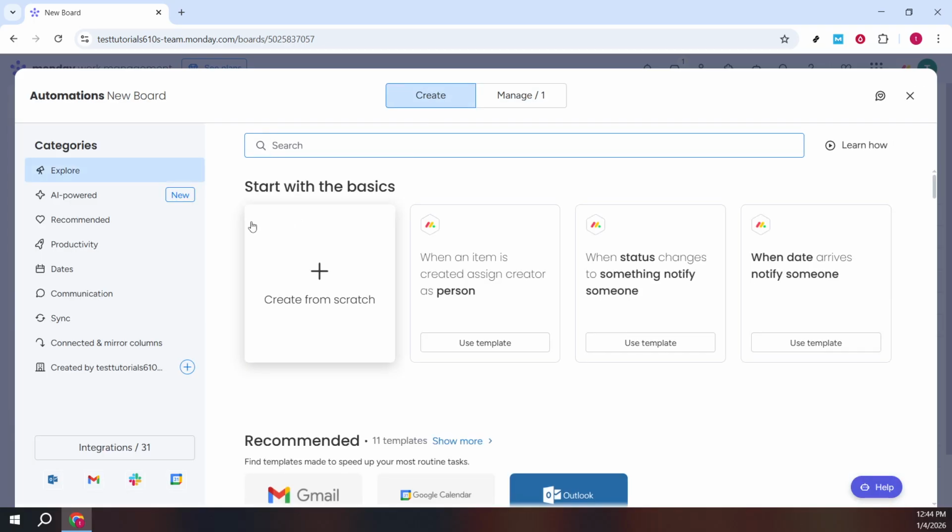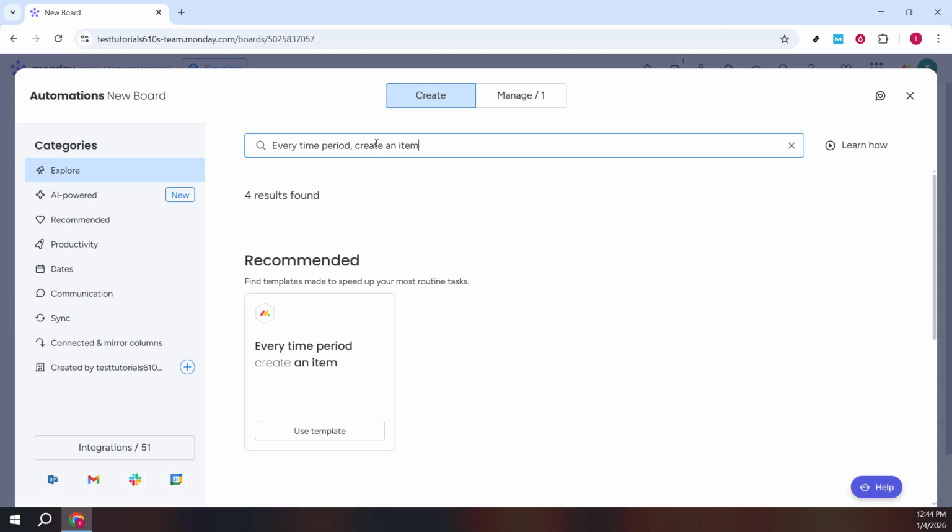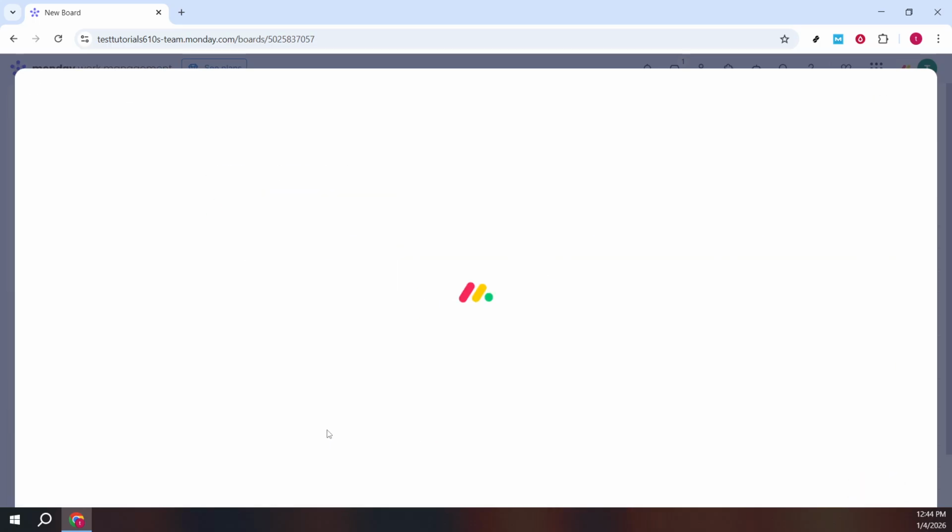For a simple recurring task, use the search bar and type "every time period create an item." Select that recipe, then click Use Template. Next, click the "every time period" field to define the schedule.